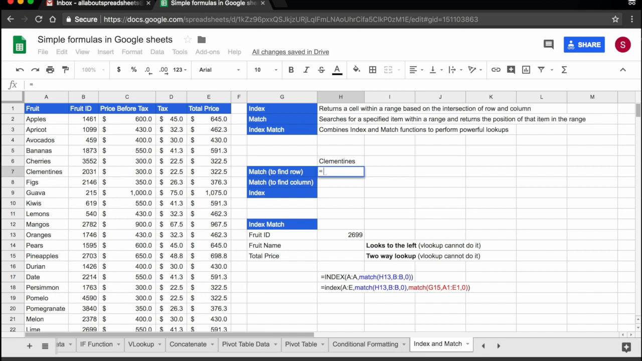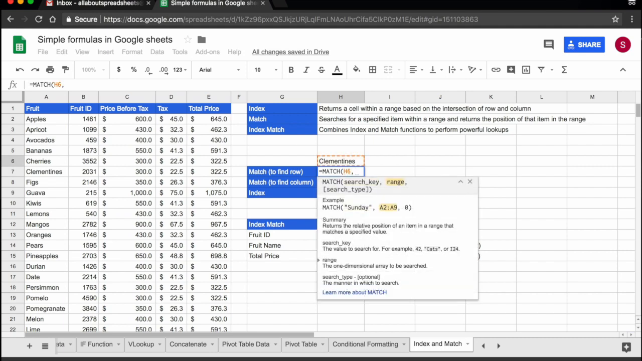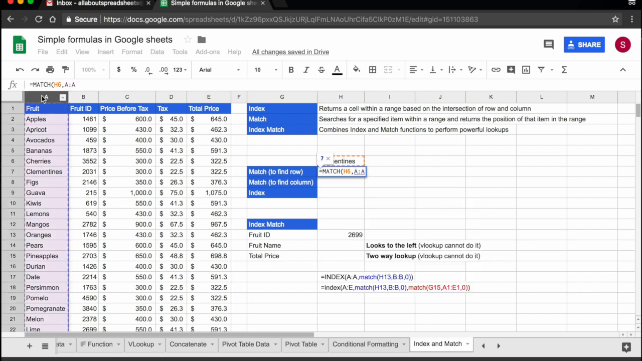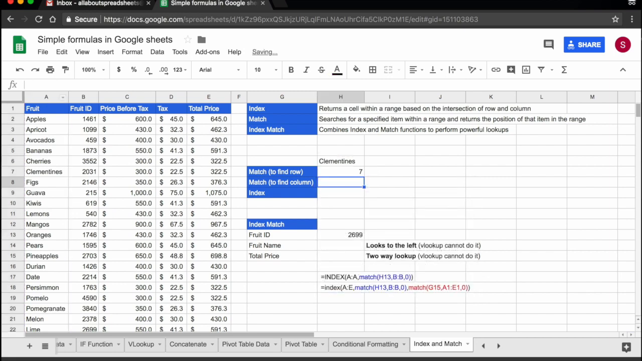So I'm going to start: equals match. My search key is going to be clementines because this is what I'm looking for, so I'm going to click on clementines. My range: I know the column where clementines is, and I'm looking for the row. So if I know the column, I just click on the column, which is A. And then my search type, this is like in the VLOOKUP. This is going to be a 0 because we are only looking for exact values. I press return, and match is telling me that clementines is in row 7, which is correct.